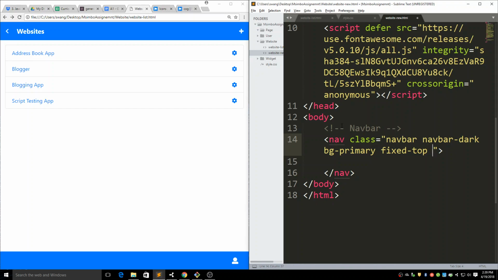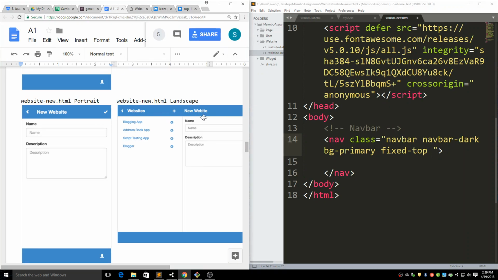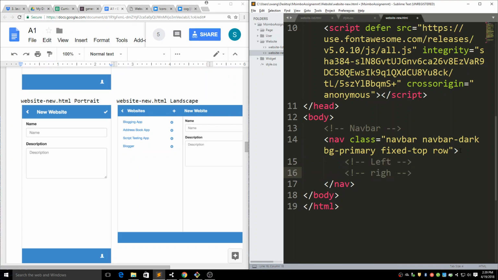And remember, I want to make it like a row, right? It's a row and a column. So I want to make the left side one column, and the right side another column. And in the desktop view, I want to hide the left side, only show the right side. Okay? So I want to use row as a class here too. And here I will have my left side and my right side. Okay, right navbar and my left navbar.